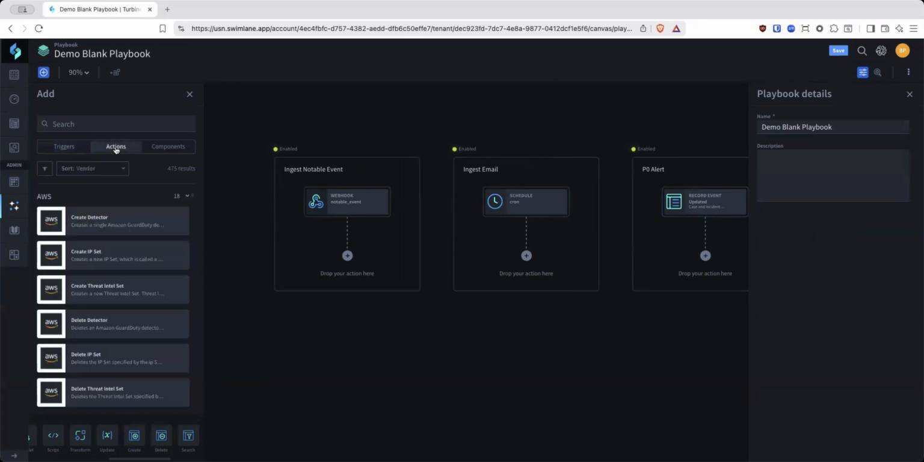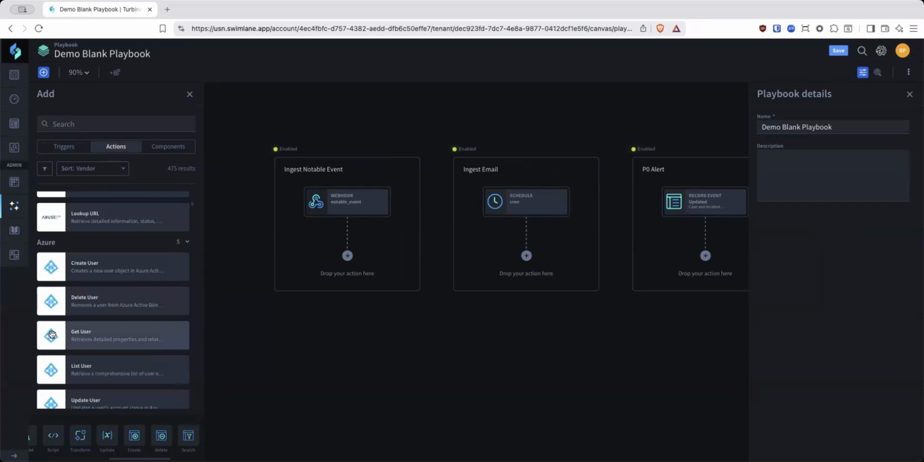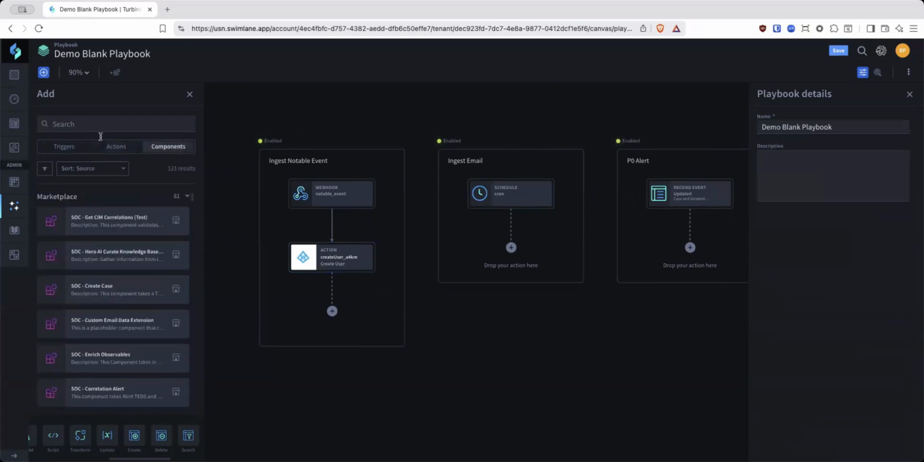Now, there are also actions. Actions are the individual atomic actions for a particular third-party vendor. Whether it's deleting an IP set with AWS, doing something with CrowdStrike, Azure, et cetera, I'm just dragging and dropping those individual actions and defining the input parameters going into them.